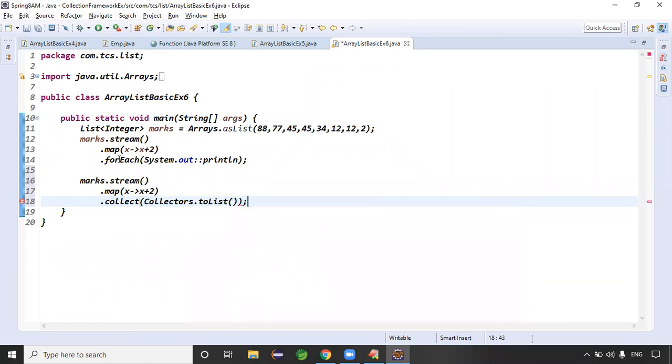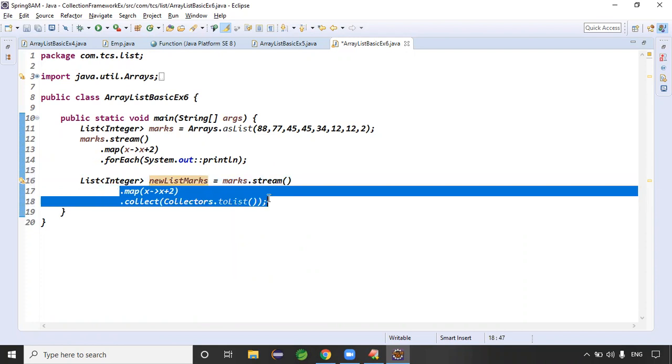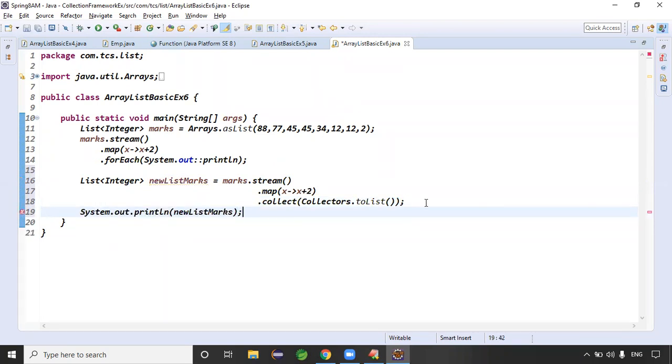Okay, then after that, a List of Integer, like new list marks, right? Fine, good. Let me print this data. I'm printing the new list marks with sysout, control space. That's all, guys. Run this code, proceed.